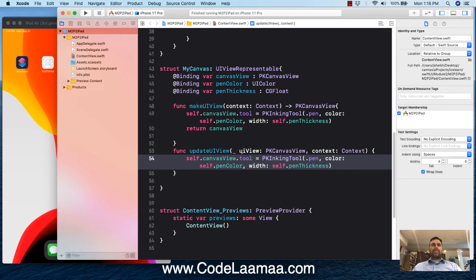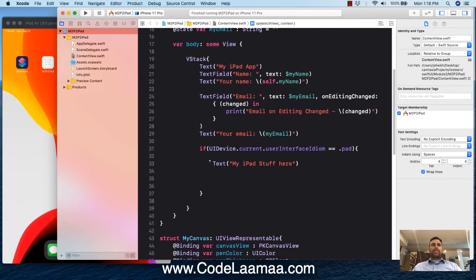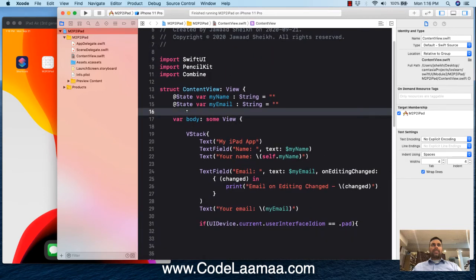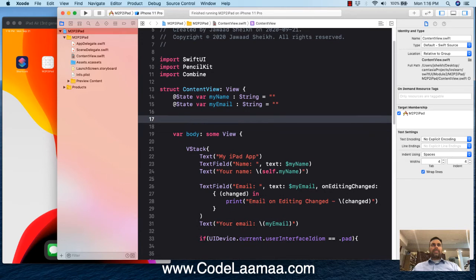Now, the question is, how do we use this thing? All right, so we're going to do a bunch of things here. First, let's just get this up and running. Keep it really simple. What we're going to do is scroll back up. I'm going to replace my iPad stuff here with the canvas. But before we do that, I want to actually introduce the state variables that will correspond to the binding variables we just defined.